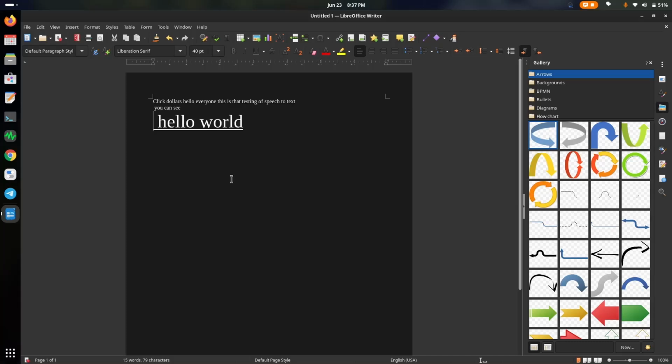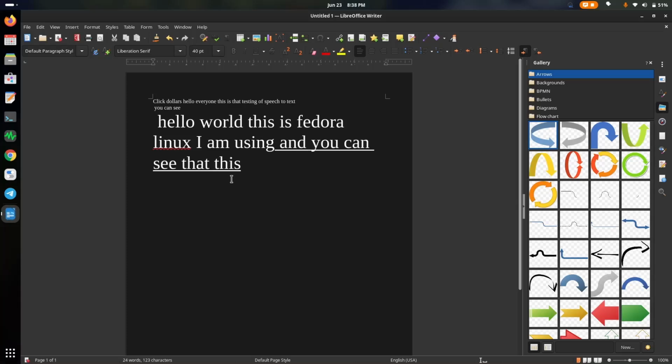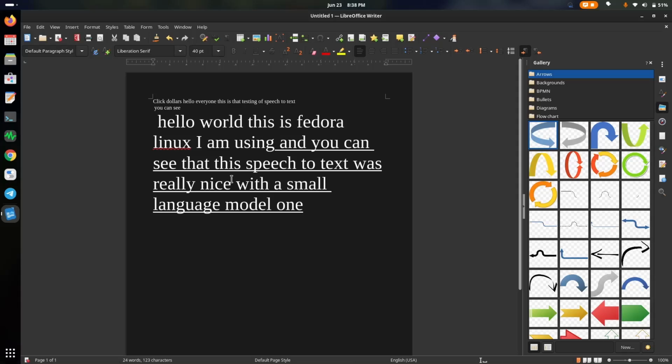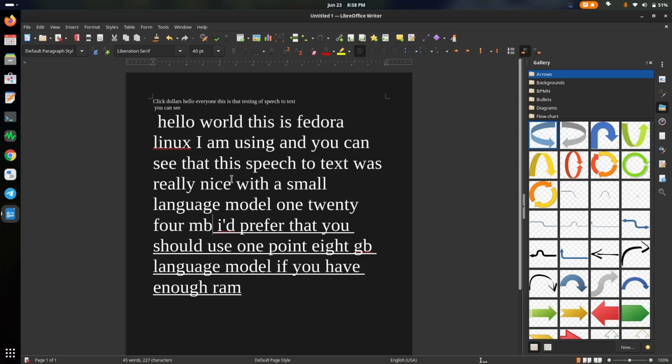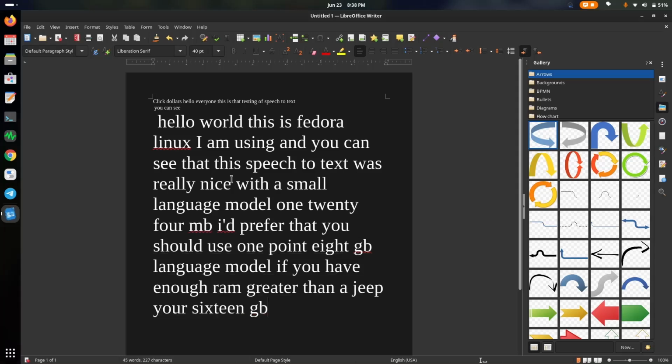Hello world. This is Fedora Linux I am using. And you can see that this speech to text works really nice with a small language model, 124 MB. I prefer that you should use the 1.8 GB language model if you have enough RAM, greater than 8 GB or 16 GB. Now turn it off.